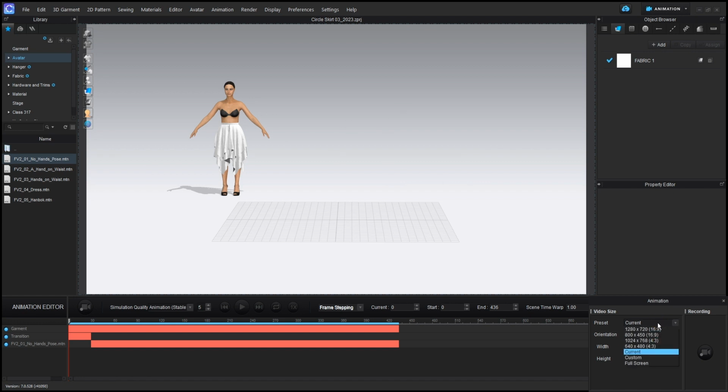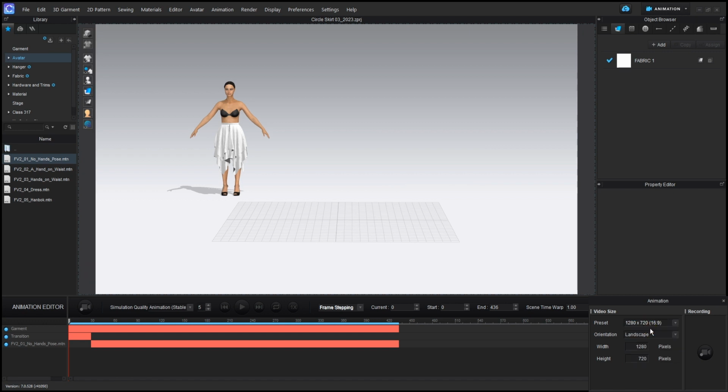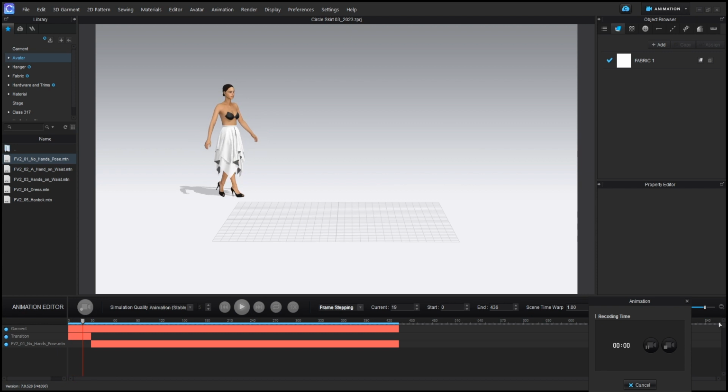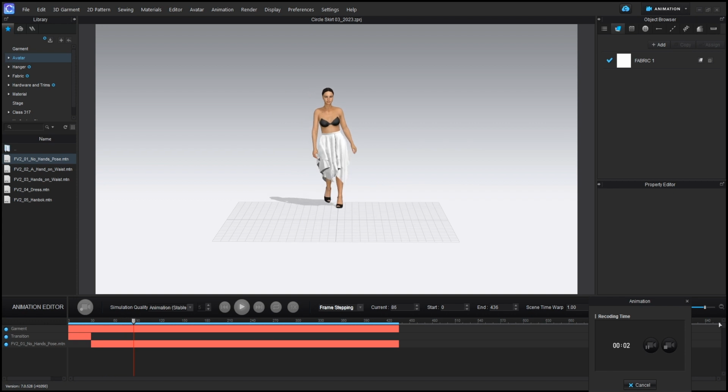So I'm keeping the preset at, let's try the 720. That's going to change the window a little bit. Landscape orientation is fine. And I'll go ahead and run that recording. She's already got that motion added on there, so this should move a little bit faster. It's just doing a screen capture right now.